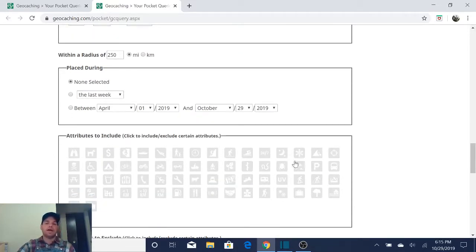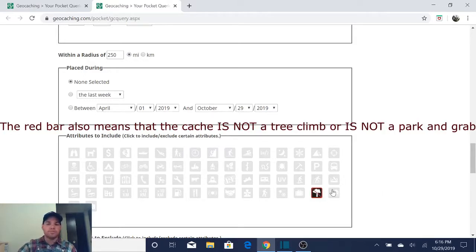These down here are attributes, so if you want the cache to have parking available on the cache page, you would select that. If you don't want the attribute parking, you can highlight it again and it will put a red bar through it. Some people really like tree climb, so if you want the tree climb attribute on the cache page, you can click on that. If you don't want it, just put the red bar through it by clicking on it again.